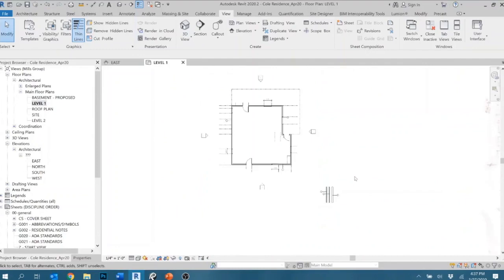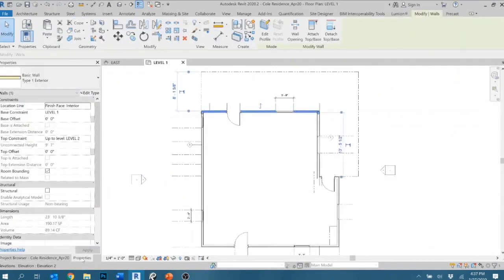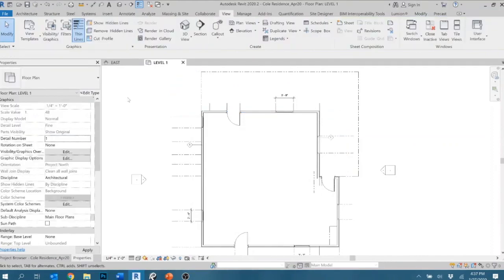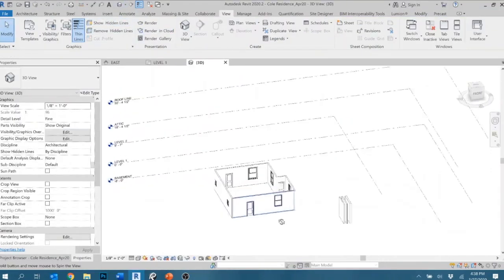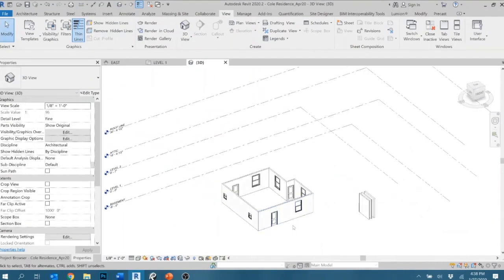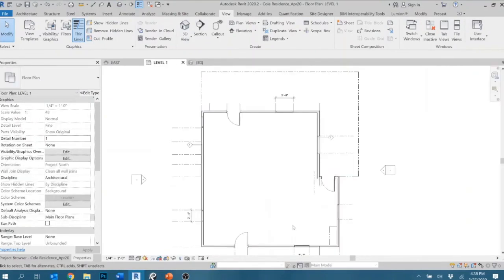Touch a wall. Let's look in the properties. Is it constrained in the left properties browser from level 1 up to level 2? If not, adjust it to where it needs to go. You can also take a look at how this is forming in 3-dimension. I am control tabbing back to the plan.